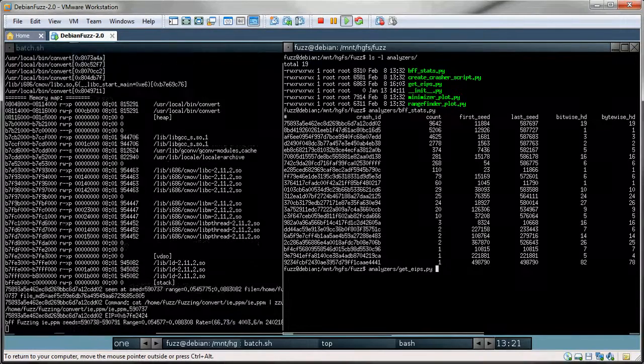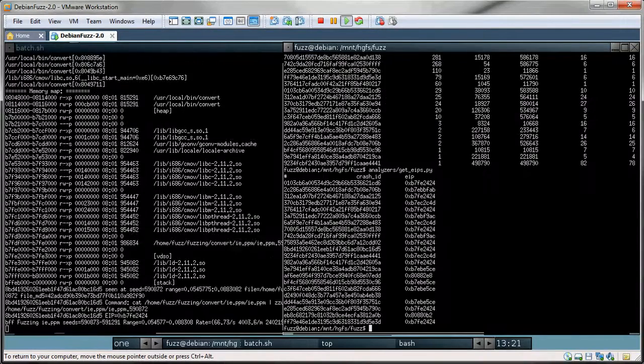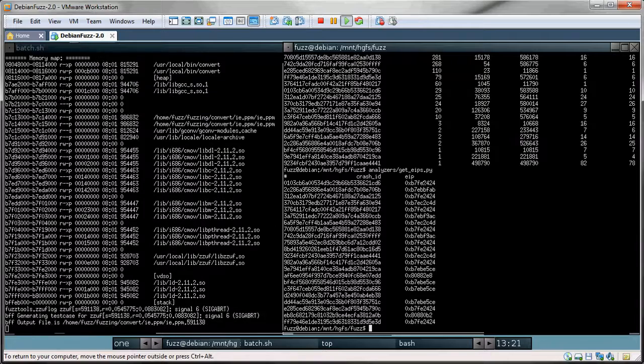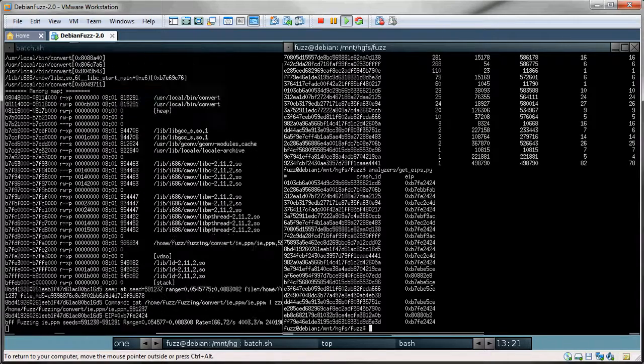Then we have the get EIP script. Again, this shows all the unique crash IDs for this run, and then it'll show the value of the instruction pointer for each crash.